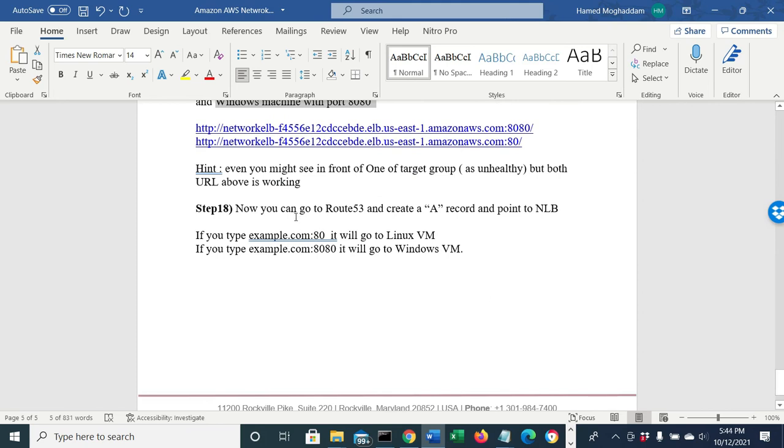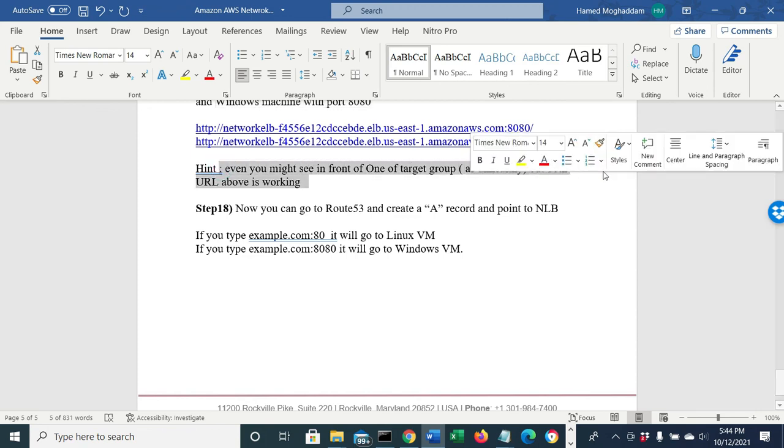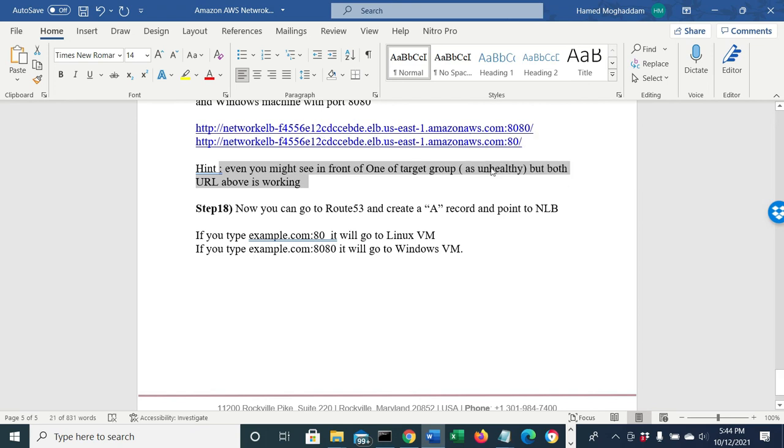Now what you can do, memorize this hint: you might see one of the targets is unhealthy, but both URLs might be working. If this works, it's fine, because sometimes that has happened to me. You go to the target group and it is unhealthy, but the whole URL is working.